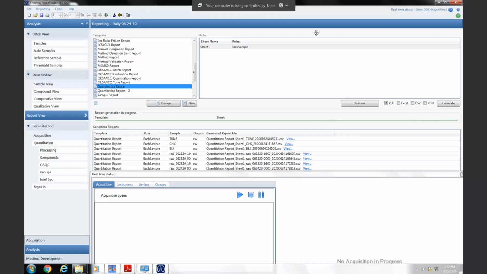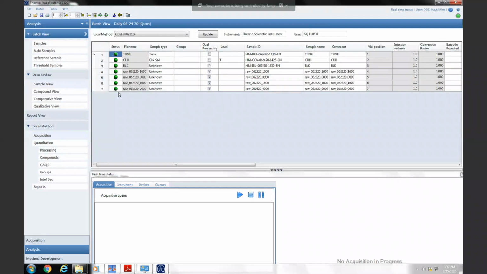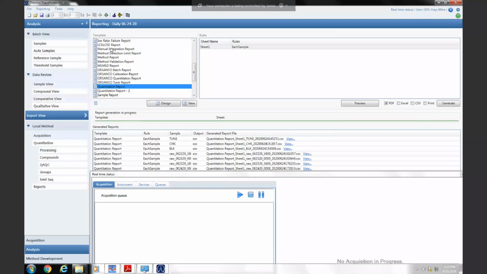Hi guys, I just wanted to show you how to view your data after you run. So here you can see this run has completed. All of the status circles have turned green, so that means it's done. If you go to your report view tab, then you can open the quantitation report.